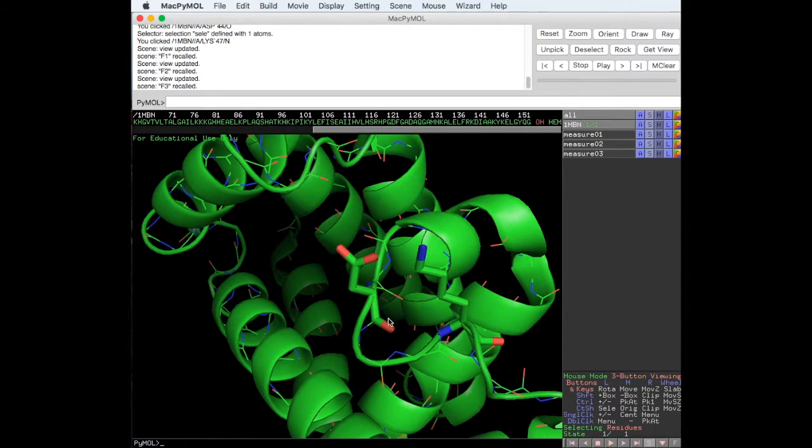There are many more things that you can do with PyMOL, but for the purpose of this lab, these simple skills are enough. I hope you find this helpful.